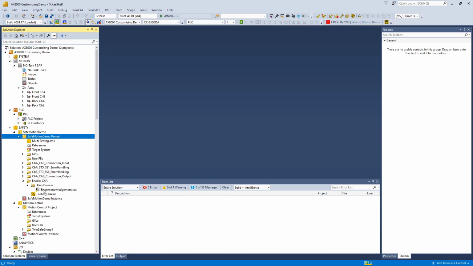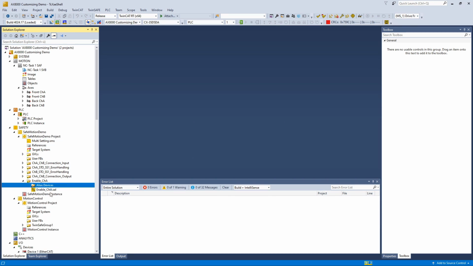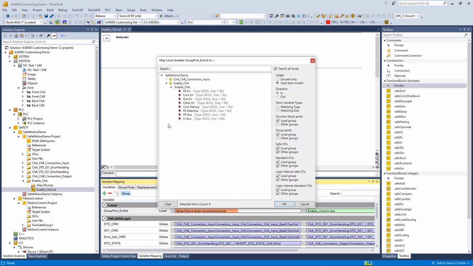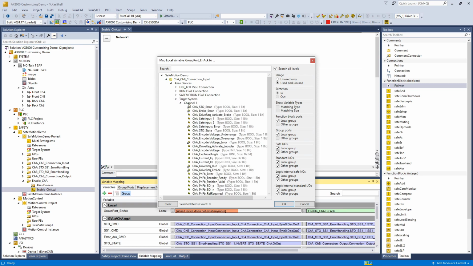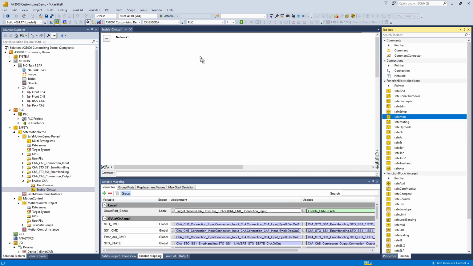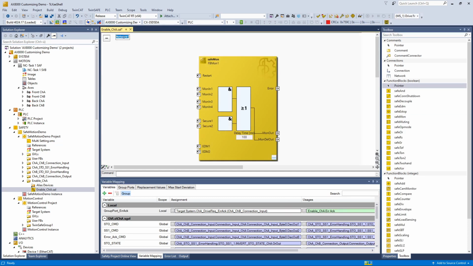And within the new group, we can delete the generated error acknowledgement, and we can reassign the error input to our target system error input, the drive request error. And then we can add our functionality. So we add a SafeMon function block. We rename our network to enable and our function block.